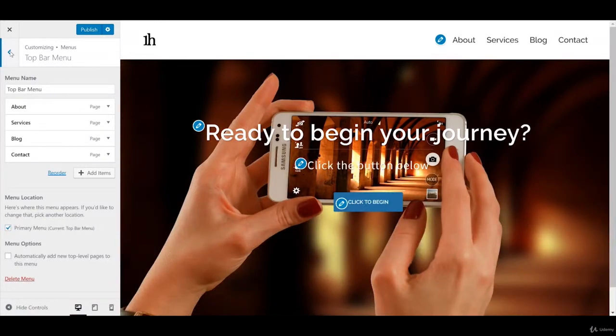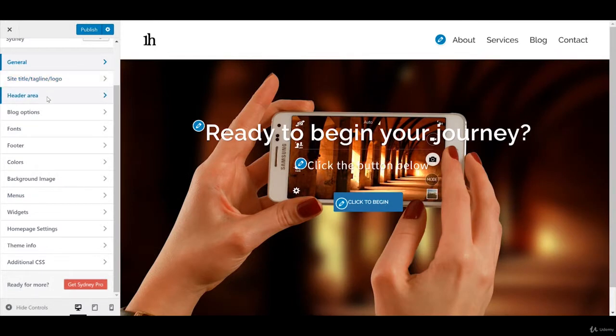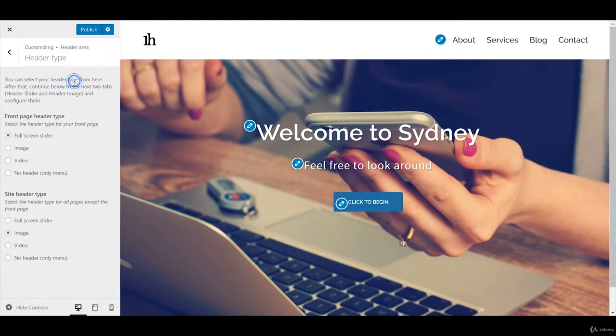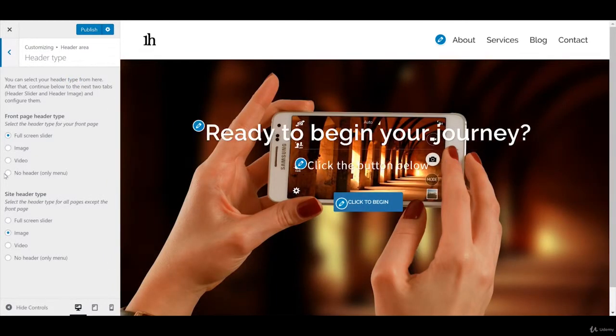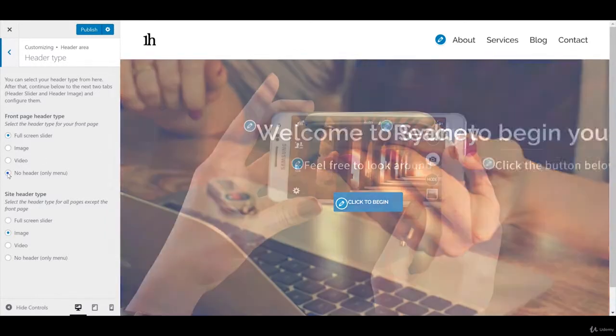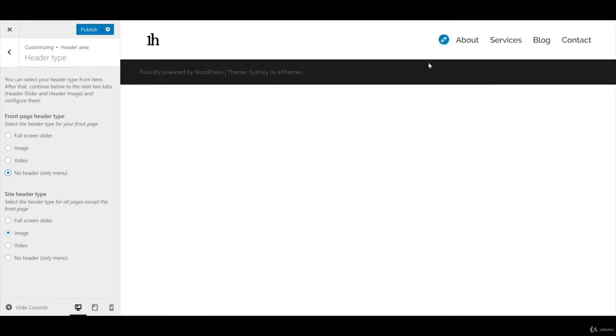So if you go back to our main area, we're going to go to header area, and then we're going to go to header type, and we're going to say that we actually don't want any header. So it's going to remove this one that already comes with the website theme. We're going to hit no header, because you'll see in a moment why we actually get rid of that, okay? So don't worry. And then we're going to set no header on pages as well, okay?